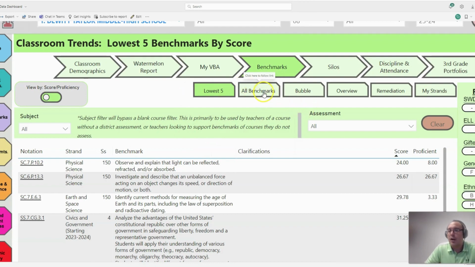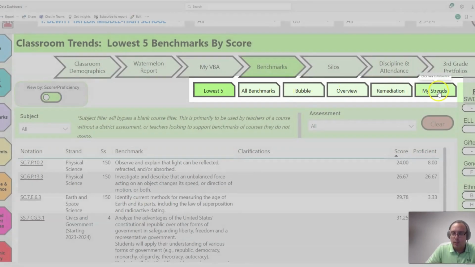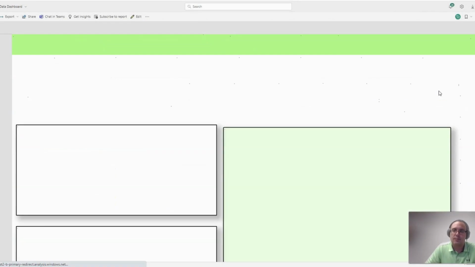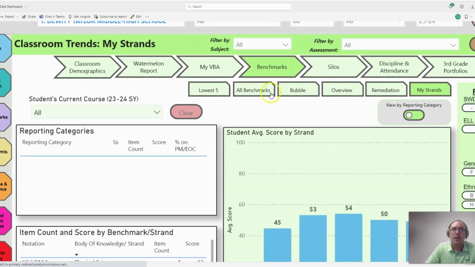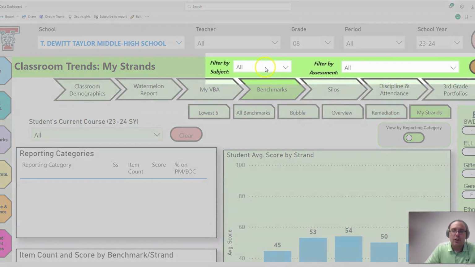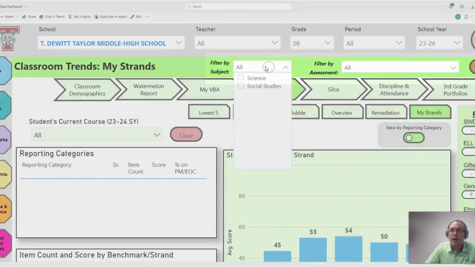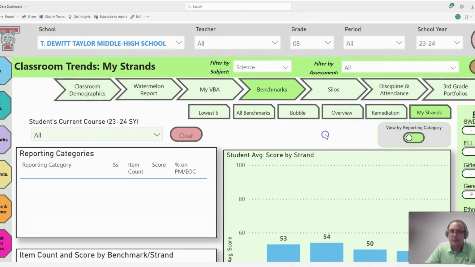I can view this by all benchmarks, bubble benchmarks, overview, but I also do want to take a moment and show you my strands. On my strands, I can filter by subject or by assessment. So if I only want to see science data, I can filter by science.